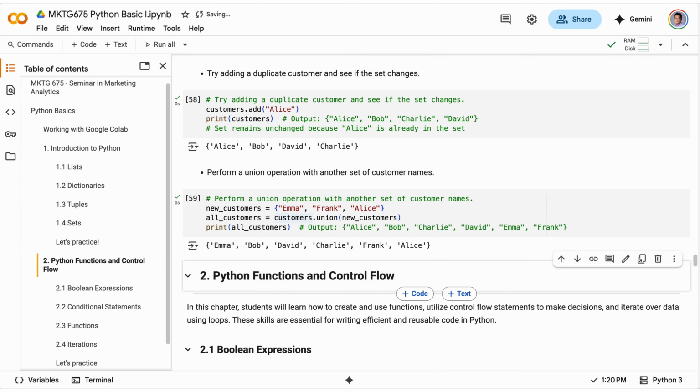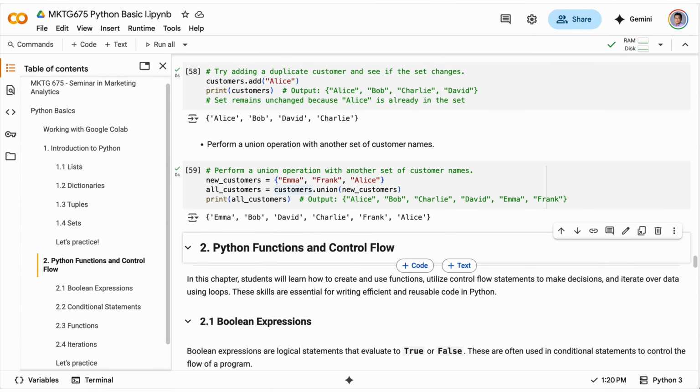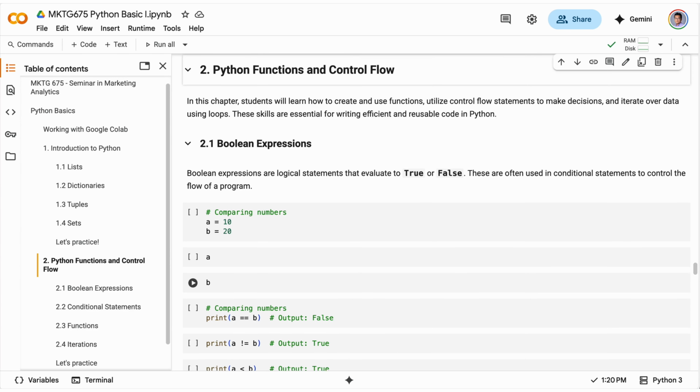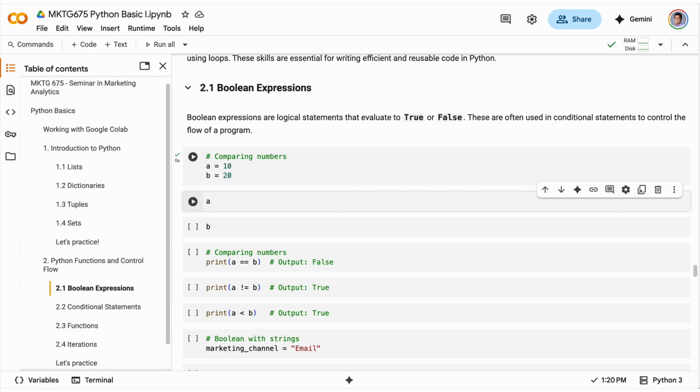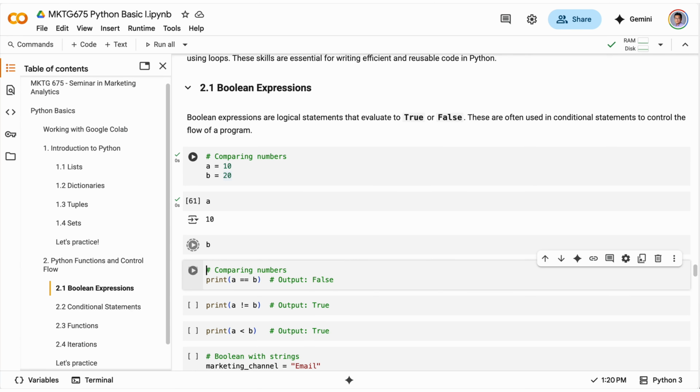Next, Boolean expressions, statements that evaluate to true or false. We use them to make decisions. Here we assign the variable A to 10 and B to 20. If we just type the variable name and run the cell, Colab will display the stored value.